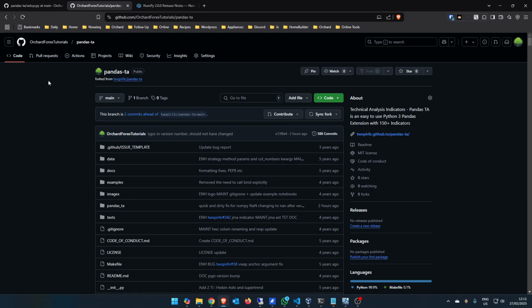And the other thing I can do, as I've done for testing purposes, I've created my own fork of Pandas underscore TA. Here it is in Orchard Forex Tutorials, Pandas TA. And I make no claim that I'm contributing to the Pandas TA development or that I'm actually fixing any problems. This is a quick fix, it's a quick and dirty fix. I haven't done full testing at all. But if you want to, you can install this version from Orchard Forex Tutorials.